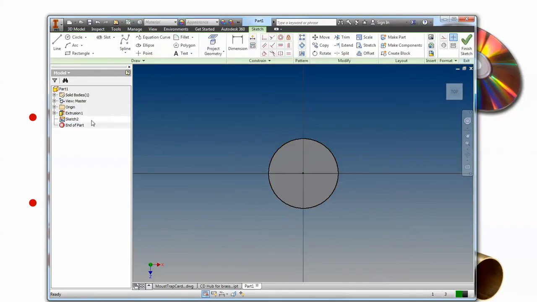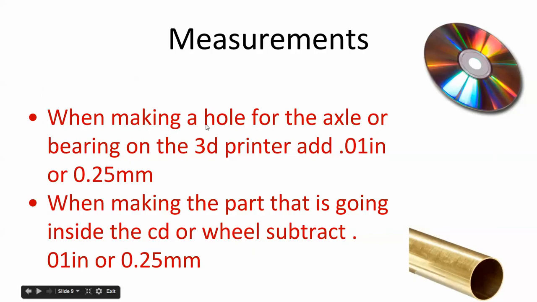Now, the next one is important because we need it to be the correct size of the CD or wheel. When making a part that is going inside, we need to subtract 0.01 inches or 0.25 millimeters.